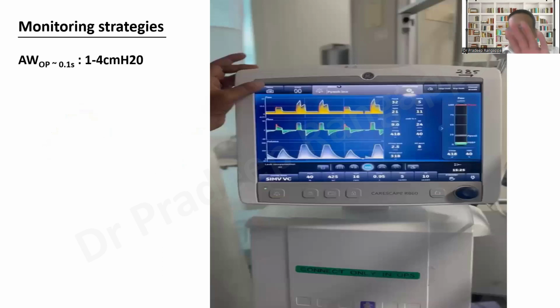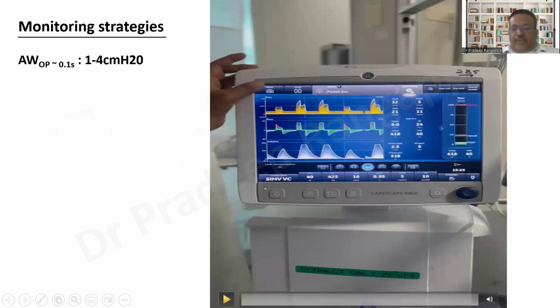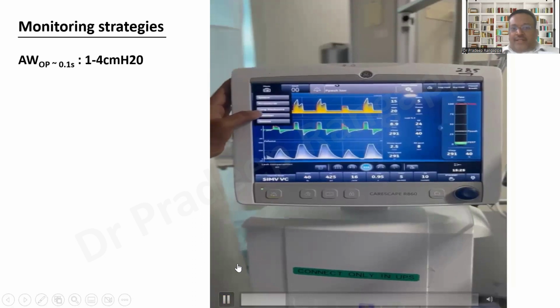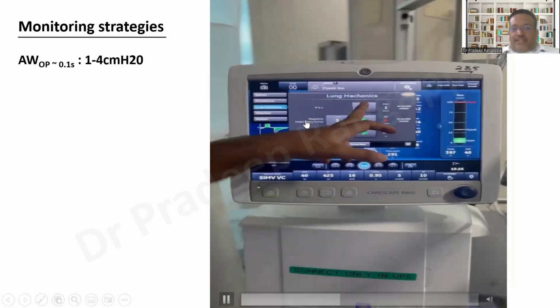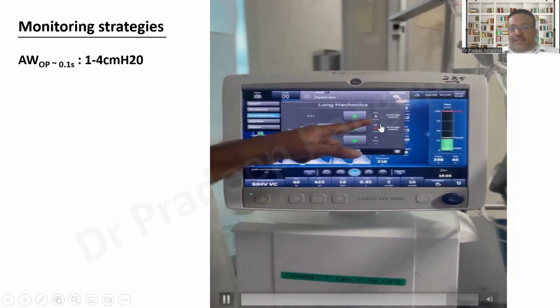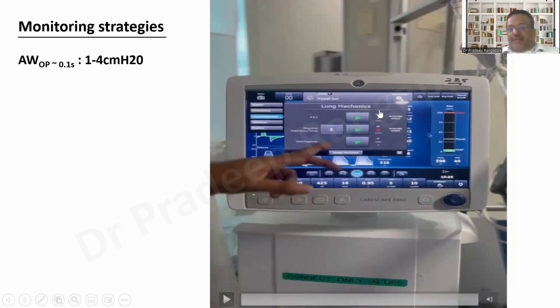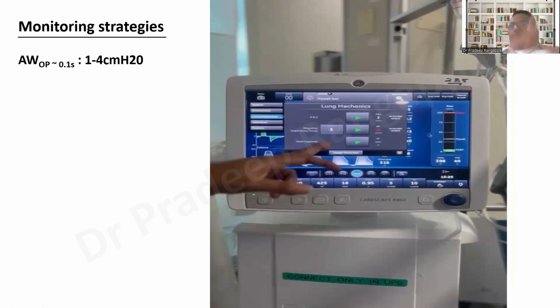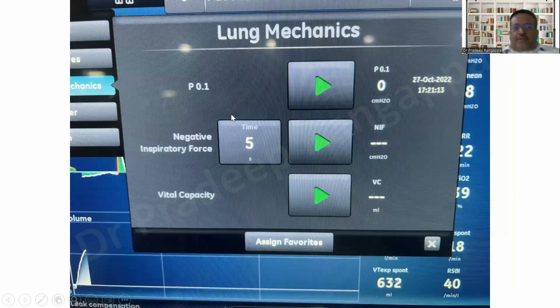So I'll show you. This is the video I have done in my ICU. And as you see, AWOP 0.1 second, airway opening pressure 0.1 second should be 1 to 4. And this is the ventilator. I'll just show you a video recording of how we do it. So as you see, go to lung mechanics. And then once you put the lung mechanics, there is a 0.1. We press that. And you see that red button. It puts a pause for 0.1 second and you get a 1. Which means the respiratory drive for this mechanically ventilated patient was reasonable. It was not under or over, but a little on the lower side. Then you have to obviously optimize your trigger and try to increase the respiratory drive. So this is how it looks. So I'll just take a snapshot. If you couldn't identify, you go to the lung mechanics.